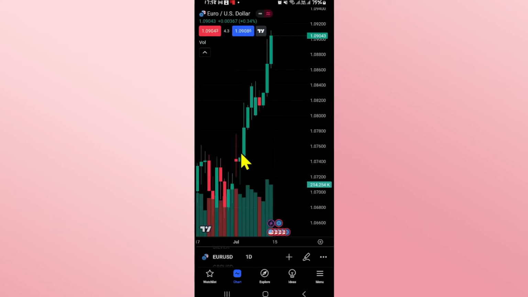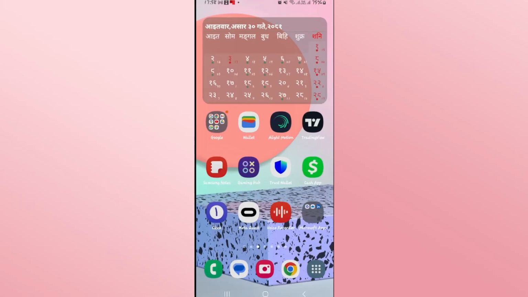You will be able to check back on the progress from the chart menu and stop your trade or sell it at any time that you wish. And there you have it. That is how you can buy a stock on Tradingview.